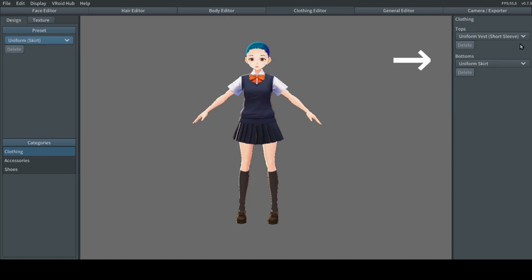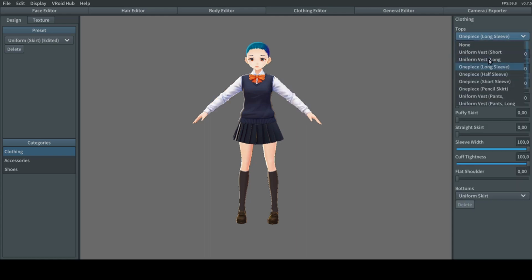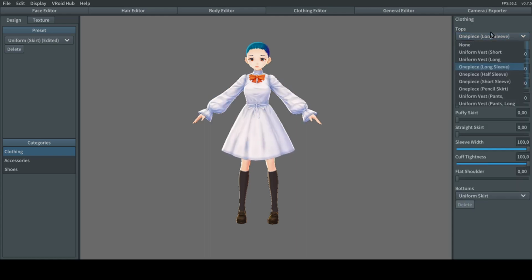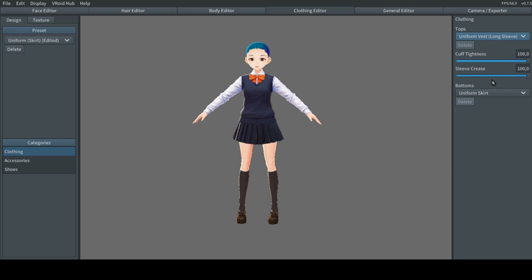On the right you can select different types of individual items and edit them using sliders that appear below. School uniform short sleeve or long sleeve, one piece dress long, half short sleeve or pencil skirt, pants, skirt and pencil skirt, t-shirt, and mini t-shirt and hooded sweatshirt.